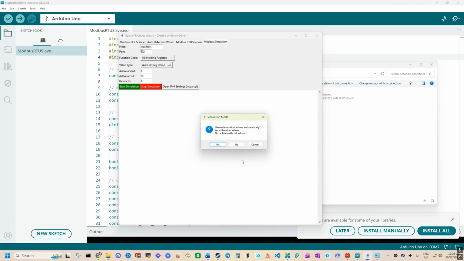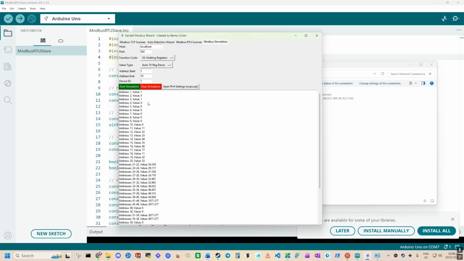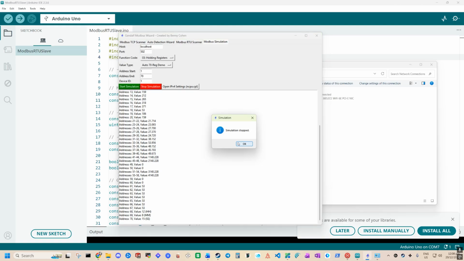And when you start the simulation, you can do an automatic simulation or a manual simulation. With automatic simulation, the values just automatically change and it picks up the clock time and everything. But if you do manual simulation, it will just be on 0, and then you can set the values yourself. For example, and simulation is running. Let's stop the simulation and start the automatic simulation.